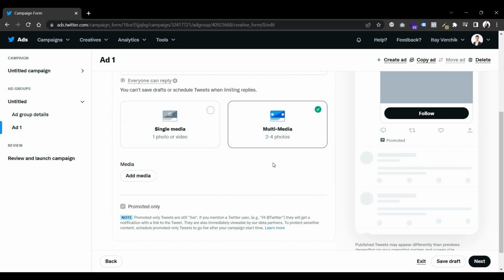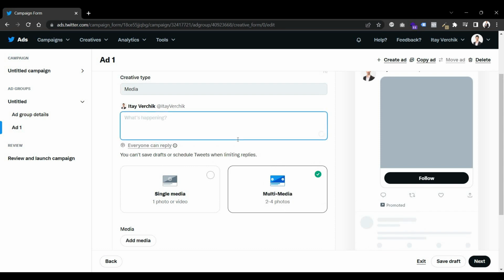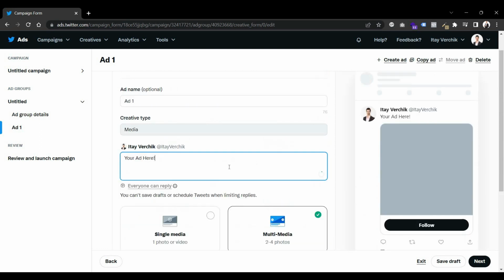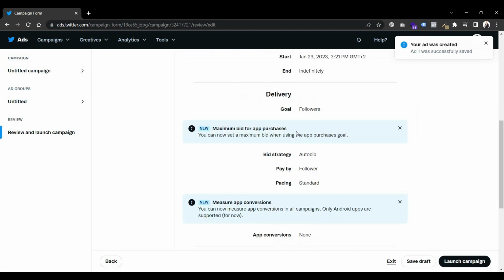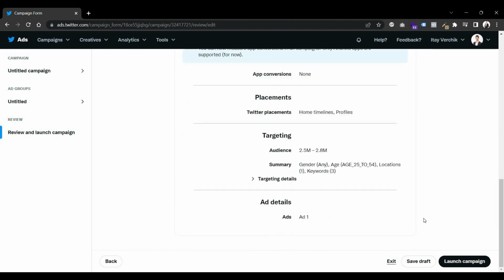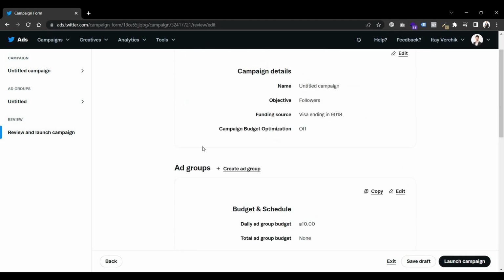I can also add 2 to 4 photos for one tweet or for one ad, which will make much more engagements, and you can try it out. Now after that you can write your ad here and make it look cool, selling, and whatever you want, so your objective of the campaign will be achieved. After that you can click on next, save, and this will go through all of your campaign details that you've chosen, and if that's correct, you can go and launch the campaign and start to promote on Twitter.